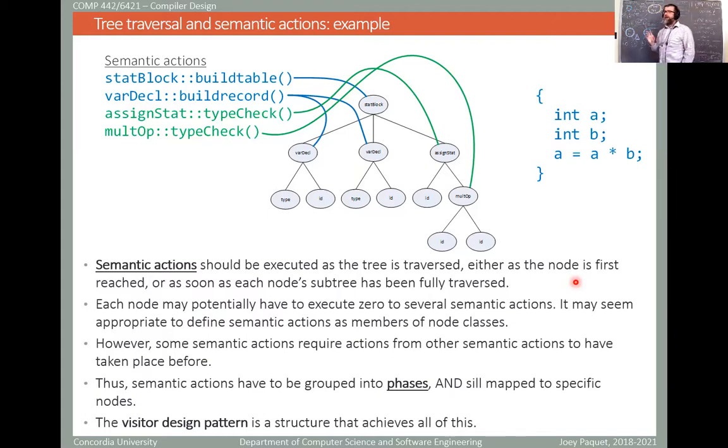You want to avoid these as much as possible, especially having actions that are triggered both before and after. You don't want to have this distinction. Sometimes you have to do it. I believe in our language you don't have these, I mean, semantic actions for a certain phase where a node needs to execute things both before, as the node is first reached, and other actions that are triggered after the subtree has been all traversed.